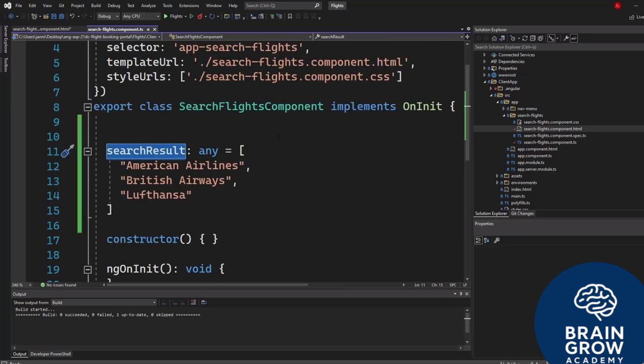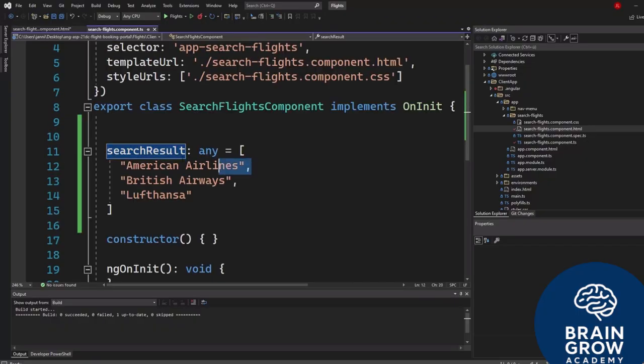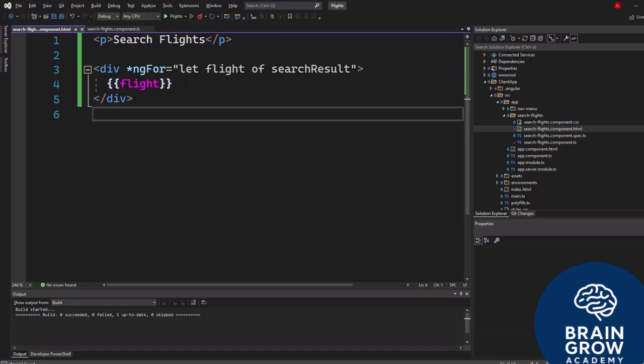If we're talking about a foreach loop in that scenario, when we compare it to C#, then let flight would be string flight in search results. So let flight would be one of those three, right? Default iteration loop. So let flight of search results, and we can access flight, which will then be each of those elements inside of the array, right? Okay, let's go ahead. We use double curly braces for this to add data binding, flight. Now we access flight here from inside of our loop.